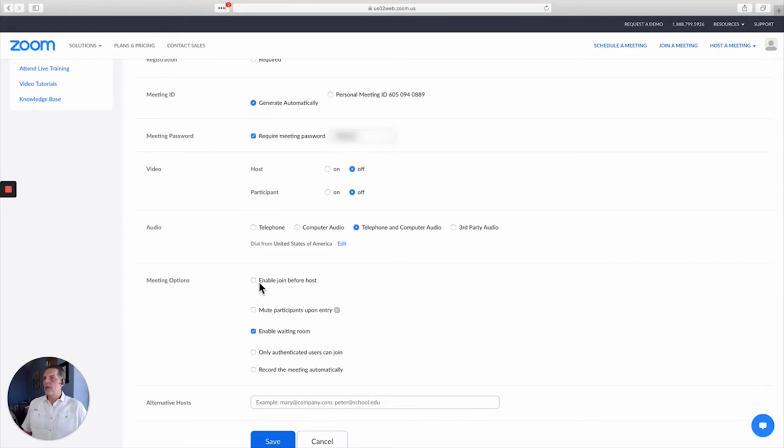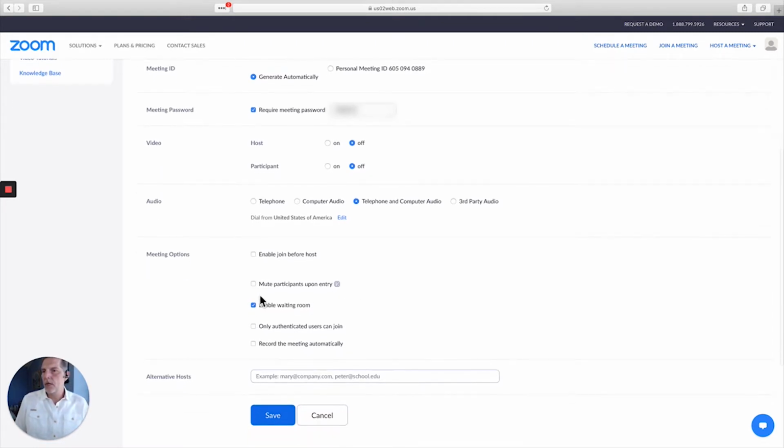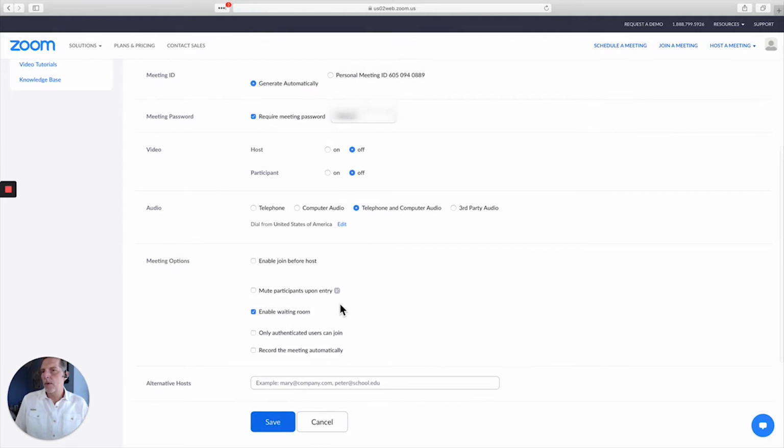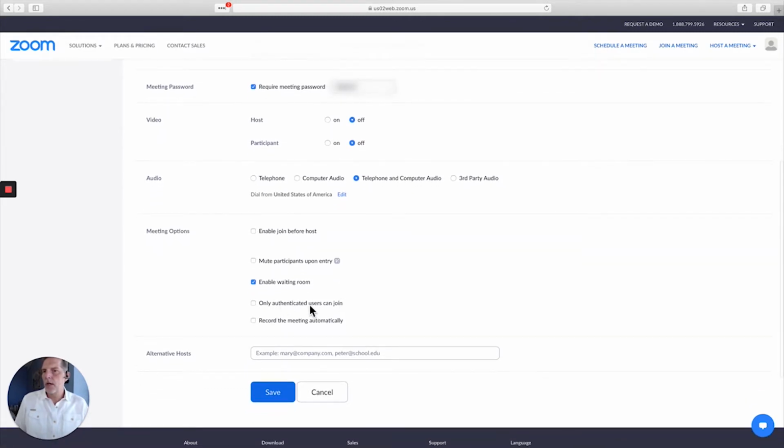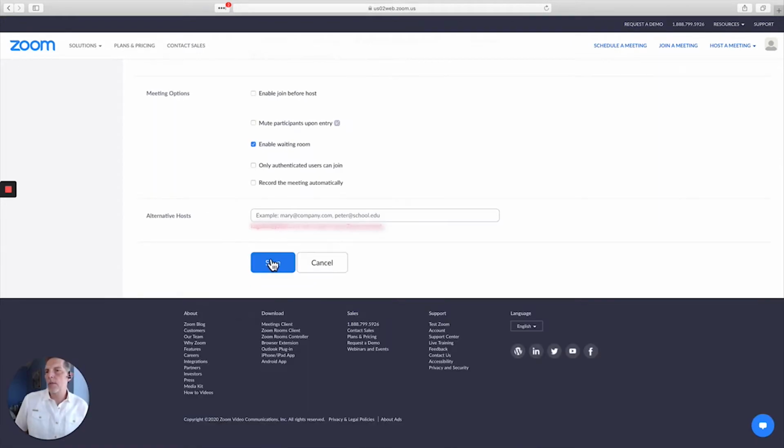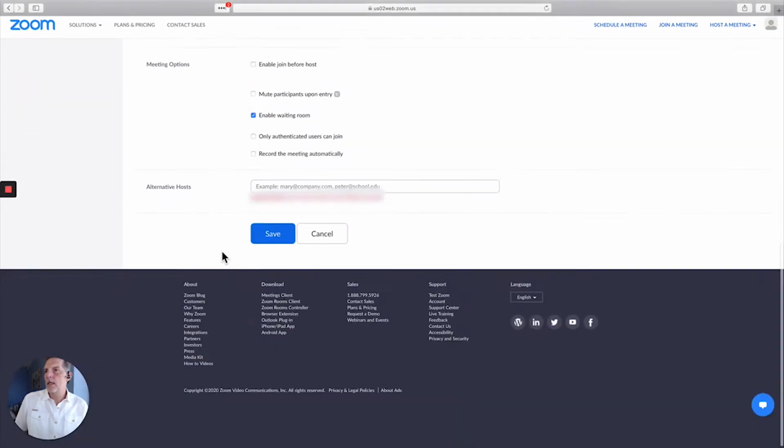Meeting options. Enable join before host. This means that they could jump onto the room before the meeting started. Usually you don't want to have that unless it's maybe with your family or something. I think usually you want to enable a waiting room. Mute participants. Authenticate. Only authenticated users can join. Record the meeting automatically. So I'm going to go ahead and hit save here.